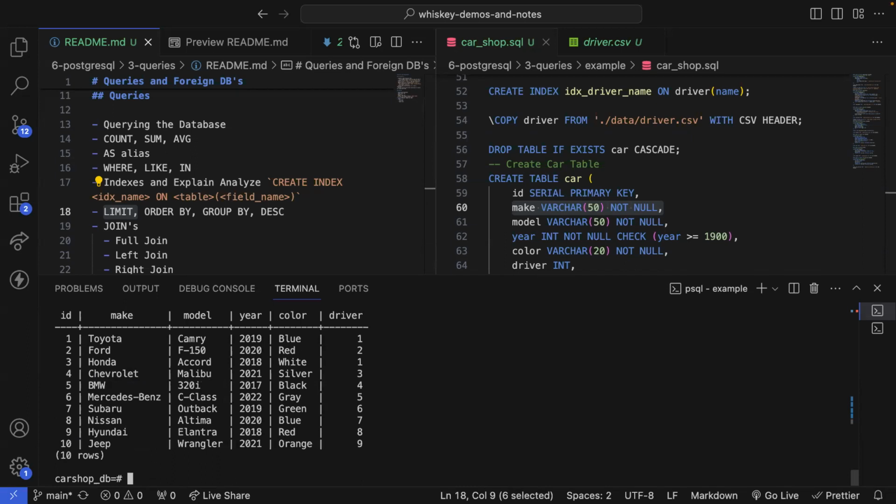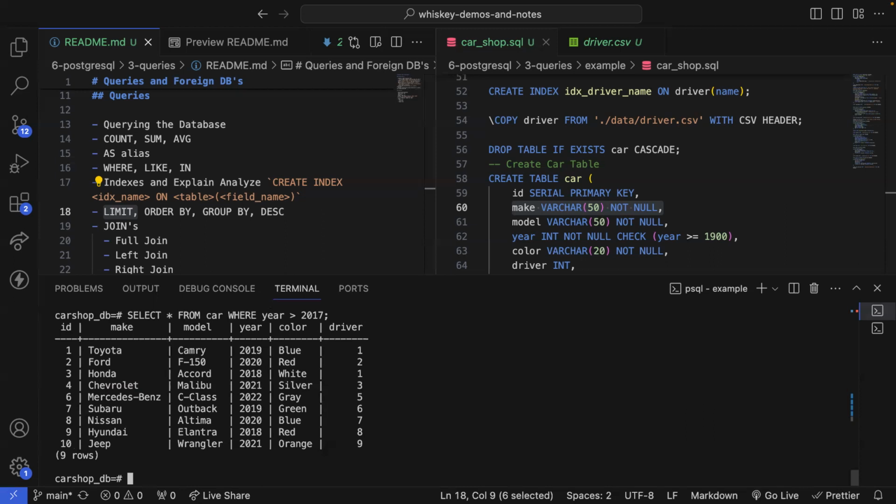Select all from cars. Okay, so that worked. Let's say where year is greater than 2017, so that should only cut 1 car. Okay, so there we see 9 rows were returned, even though there's a total of 10 entries, and it seems like the car with the ID of 5 was removed.